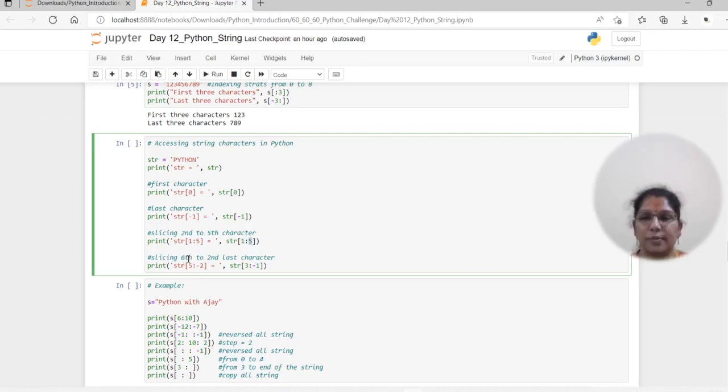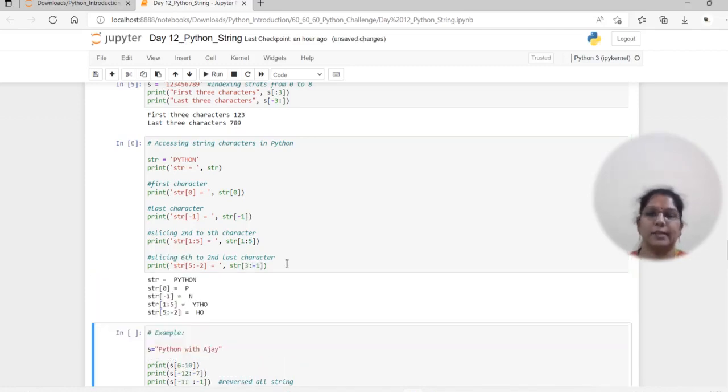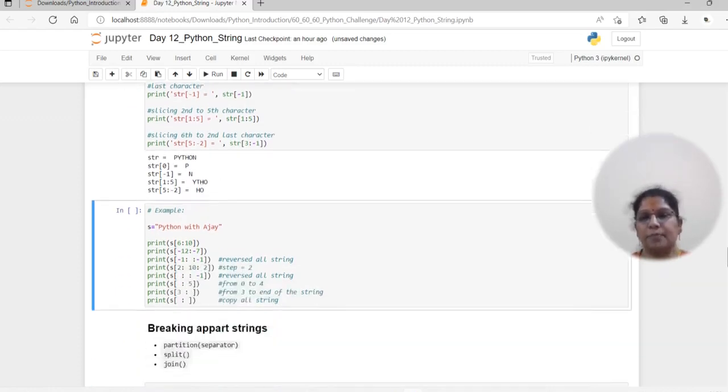And similarly, when you make use of 6th to second last, you have to specify it using the negative index. So second to the last, it just gives you this answer. And see here, dear friends, here is how the exact string characters are displayed after slicing.